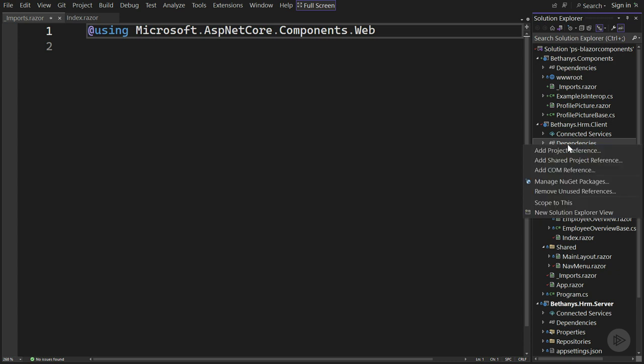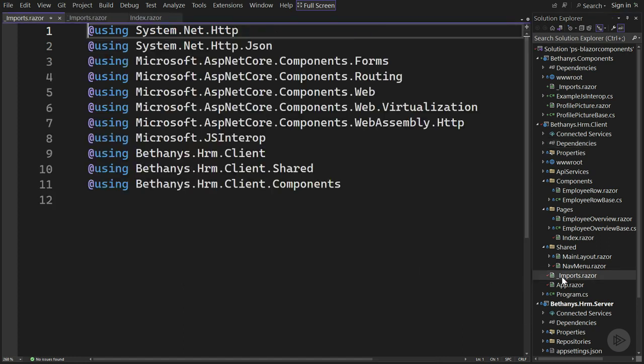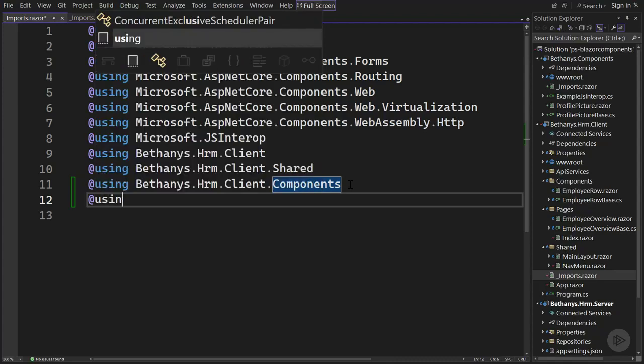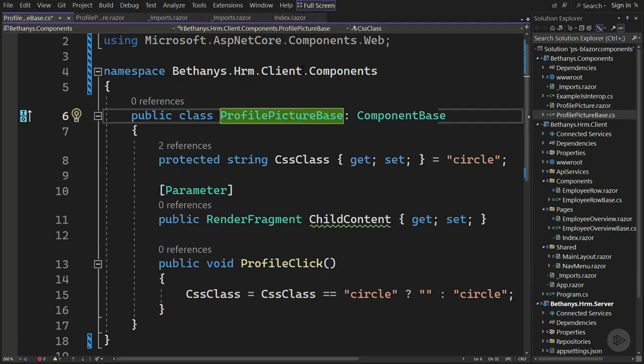First, I have to reference the new library, and this works in the same way as referencing any class library. And to prevent us from having to write a using statement every time we use a component in the new library, I add its root namespace to the _imports.razor file of the Blazor project. We have also moved the code-behind class ProfilePictureBase to the namespace of the library.